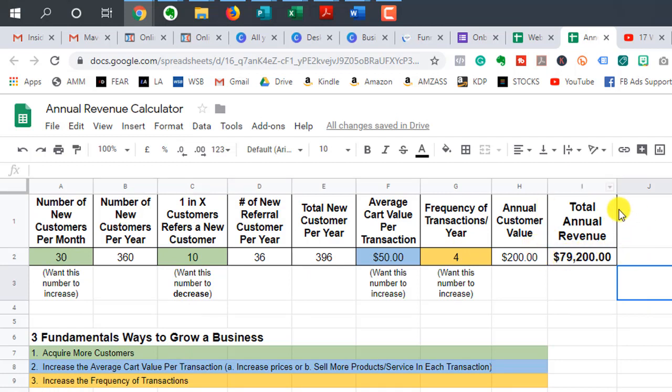So if you have a desired annual revenue, you can work backwards and see, how do I get to my desired annual revenue or income? And then figure out, okay, what do I want my average cart value to be? How many customers do I need to hit that? And then build your business plan from there.